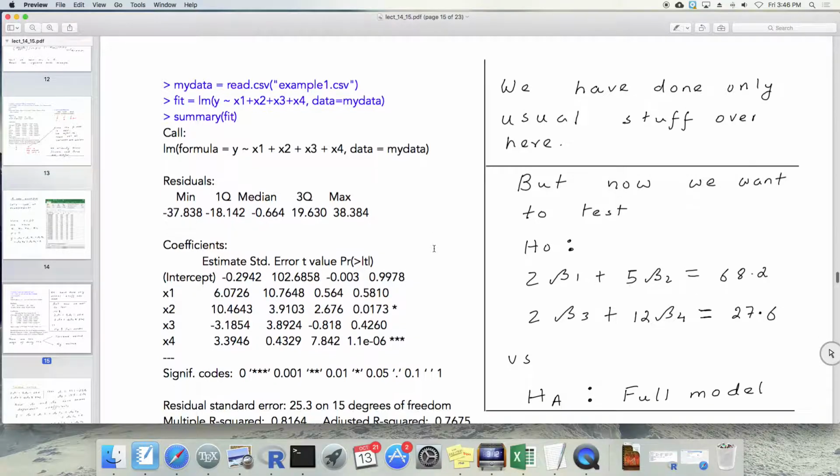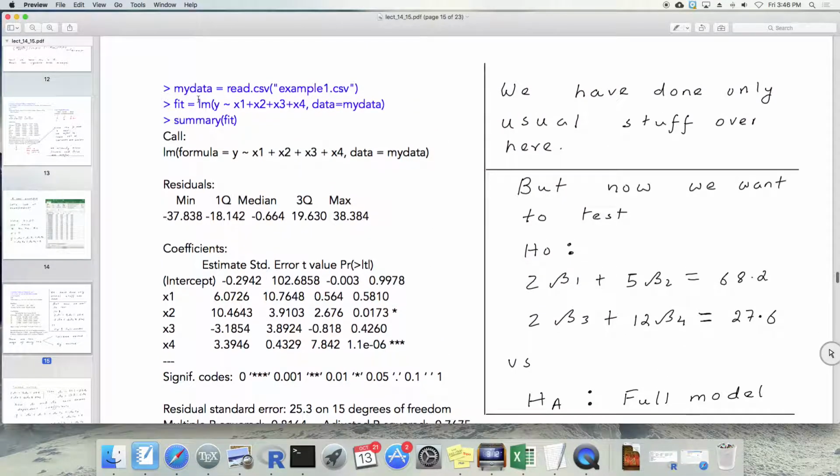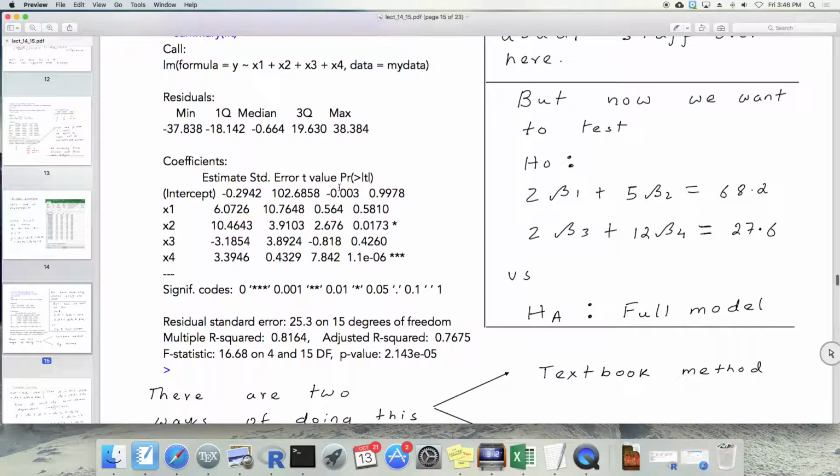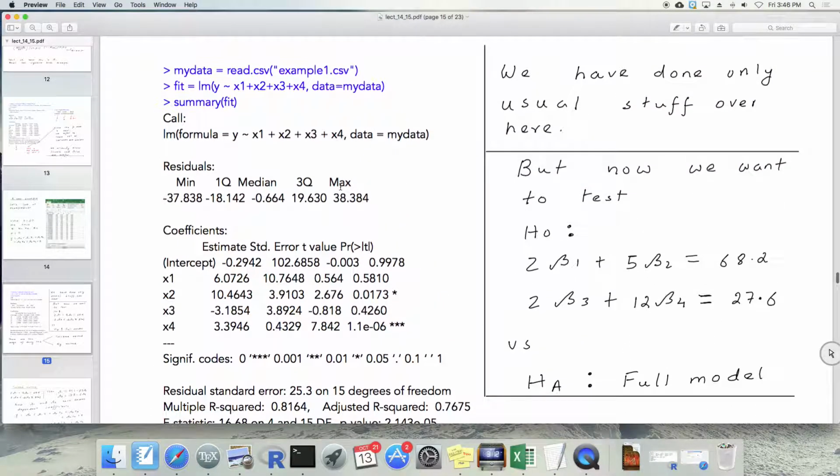The way to do it, I mean we have done this many times. First you read the data. My data equals read.csv, example1.csv. Then you do fit equals linear model lm, y follows x1 plus x2 plus x3 plus x4. You attach the data file. After that you print the summary fit, and it prints all the usual stuff. Not much to speak about this, but let's go to the restrictions.